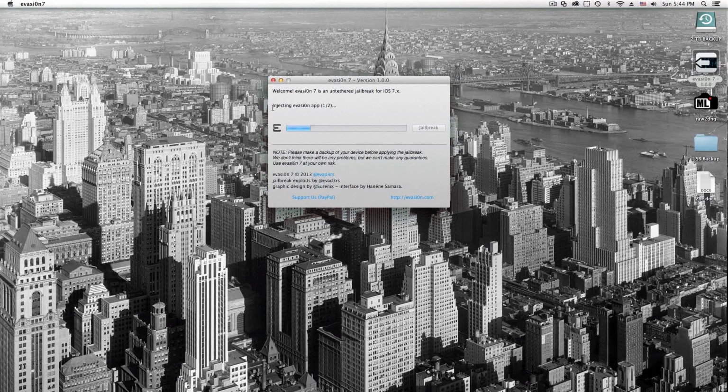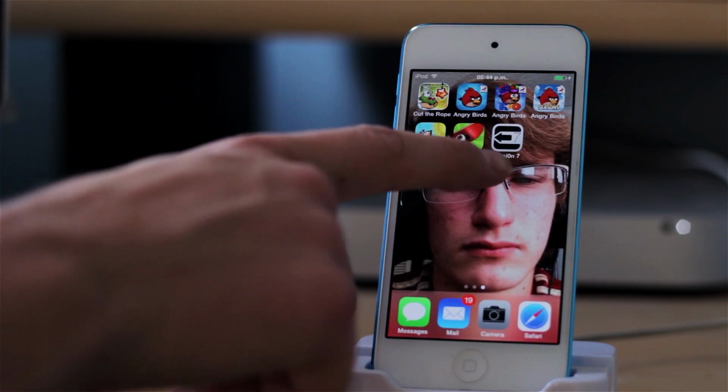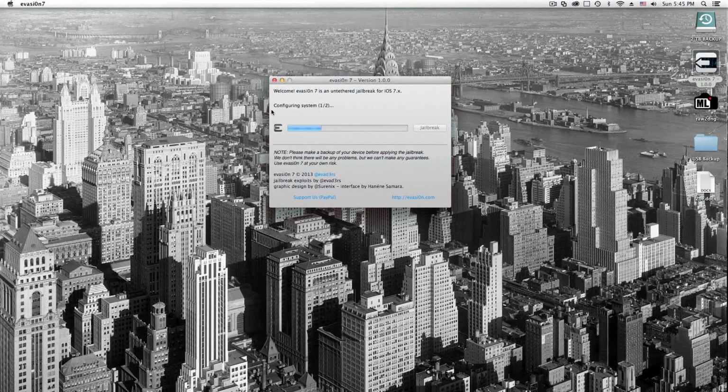So now it's injecting the Evasion app. And it's step 1 of 2. And I am going to be fast forwarding through this so that you don't have to sit through the whole process. So at this point, as you can see, it put an Evasion 7 logo right there. However, do not open it. Do not open it until the Evasion program tells you to, because otherwise you will screw your jailbreak.